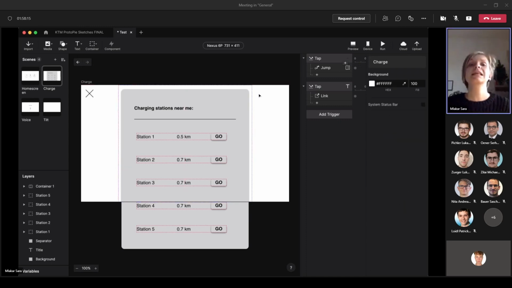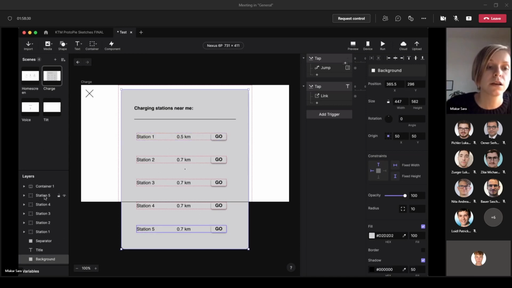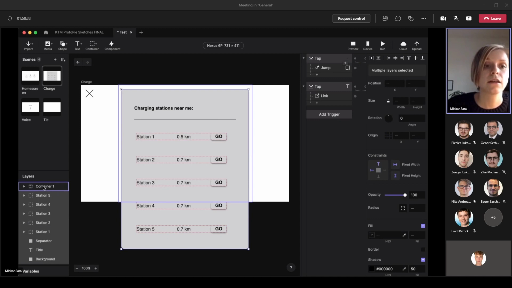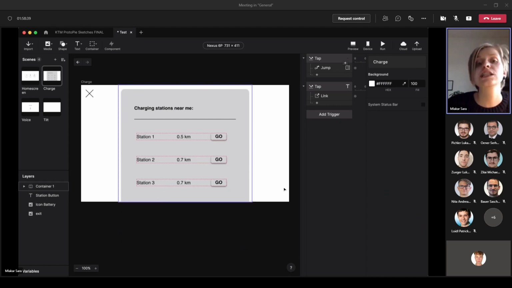And now I have to put things inside of this container. I'm going to put all of these things inside. So we have all of our 5 stations. We have our separator, we have our title, and our background. All of these things will go inside of the scroll container. And you will see that it looks like it cut this away. It didn't actually cut it away. It just means that you don't see it anymore because you have to scroll to be able to see it. So let's see it on our preview. I don't see anything else except the 3 stations, but once I scroll, then I see the rest of the list as well.